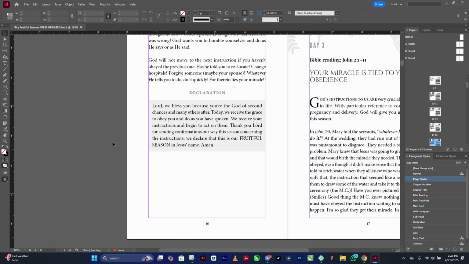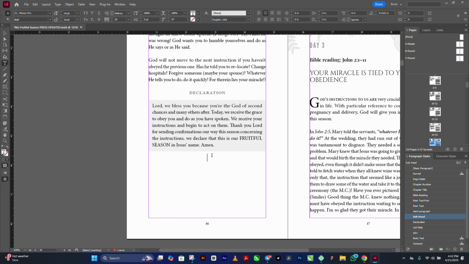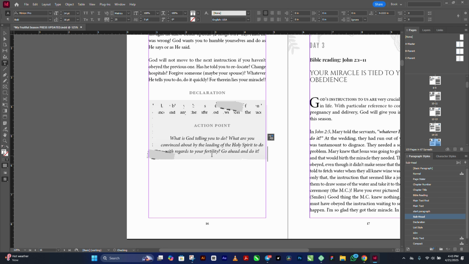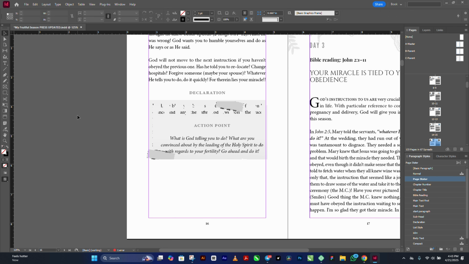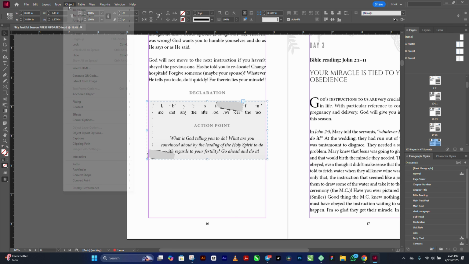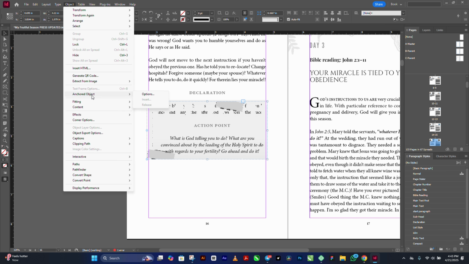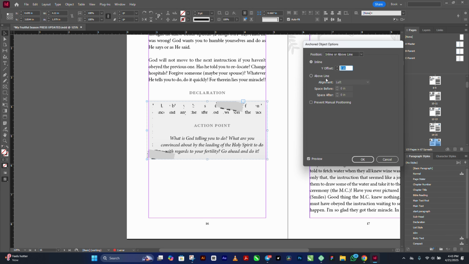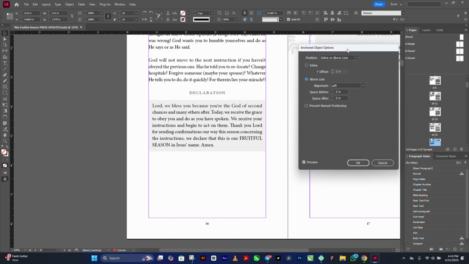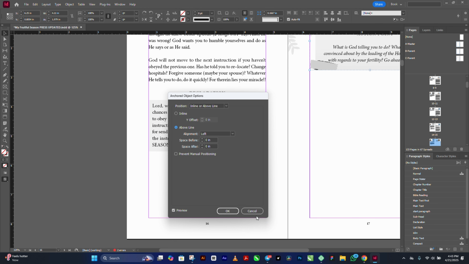Then I double click in my text frame and paste. Now when I paste, we have created a new problem, but not to worry. I'll click on it and then go back to Object, Anchored Object, Options, and I say I want it above. Now you notice it went to the second page. I want it to be visible.